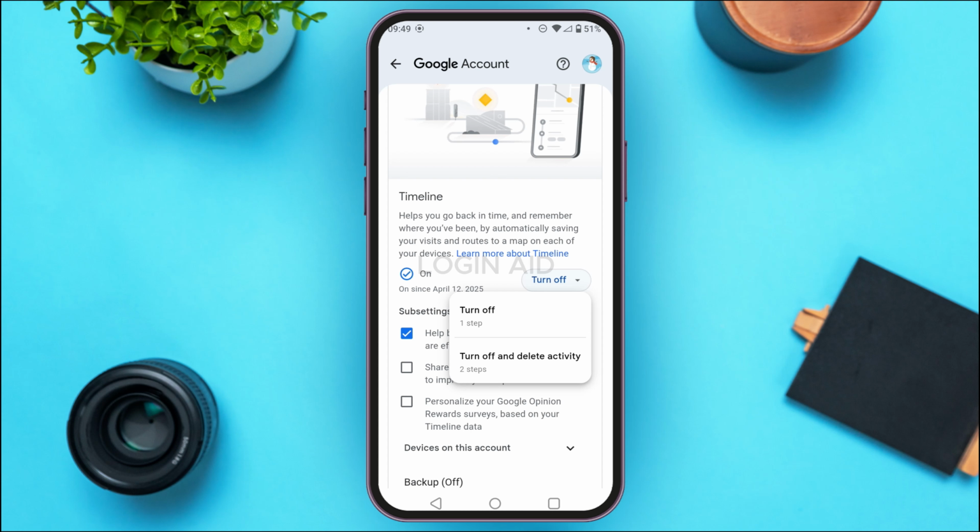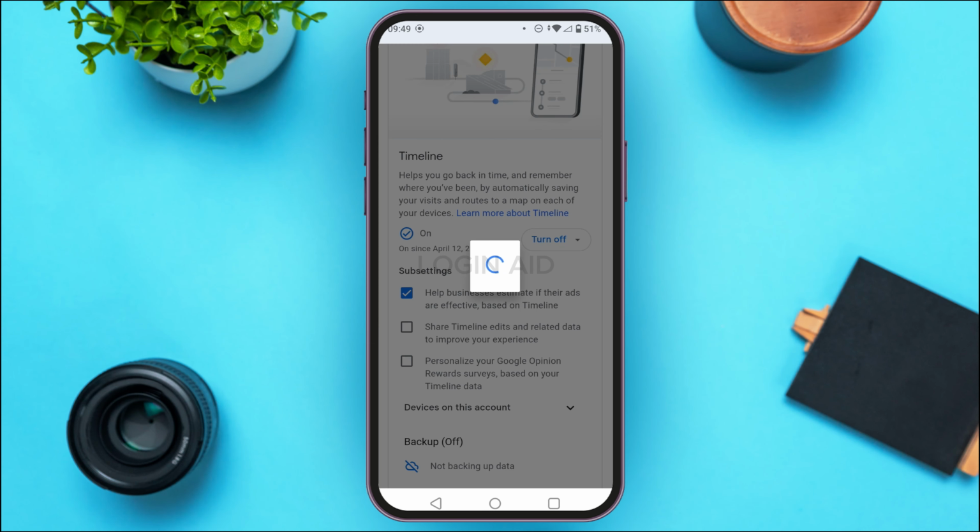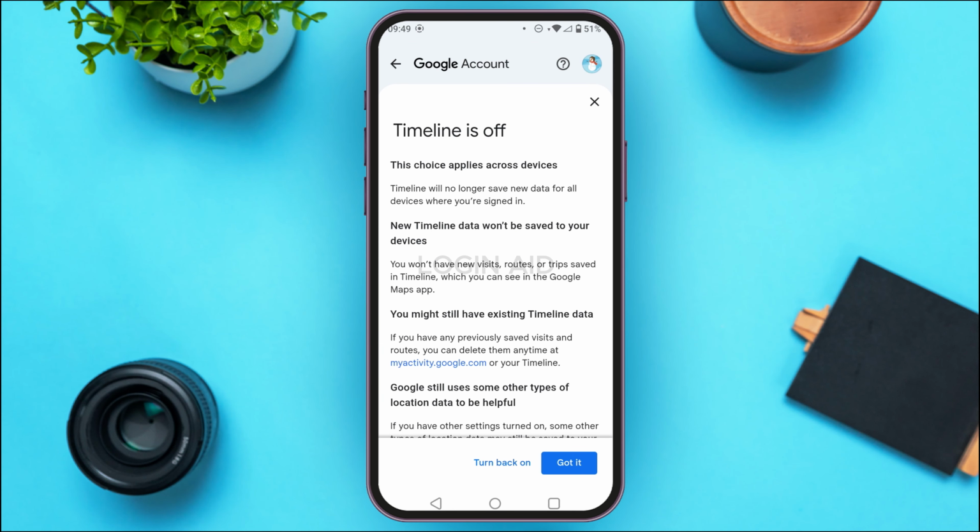Now you can see two options over here, turn off and delete activity. If you also want to delete your activity, tap on this option, turn off and delete activity. If you only want to turn it off, tap on this option, turn off. Now you can see over here it has been turned off.